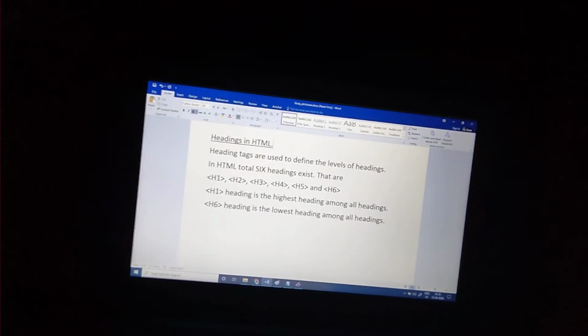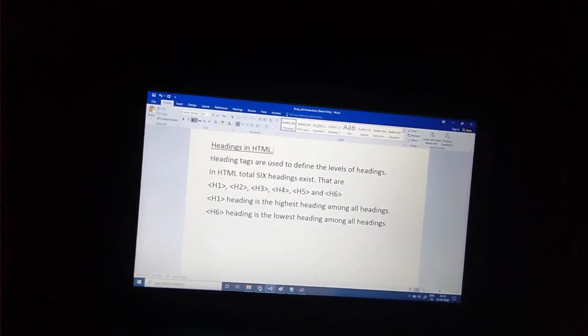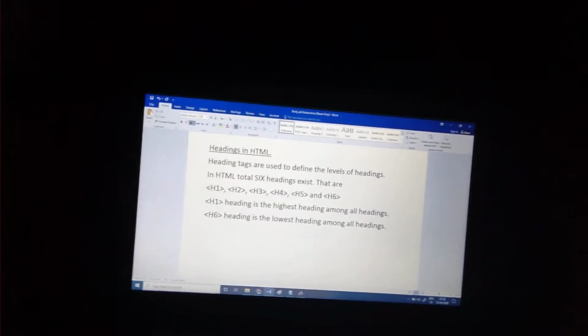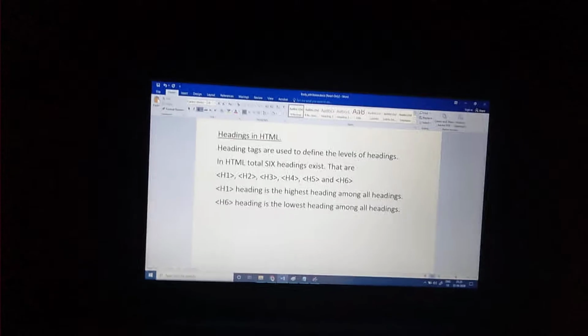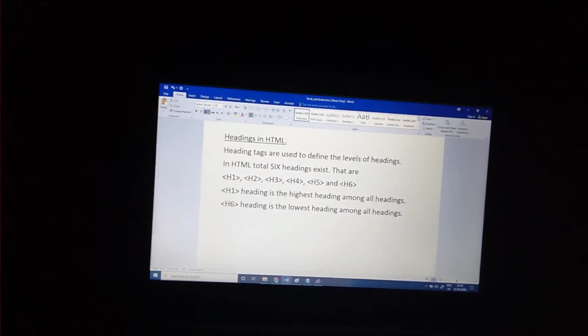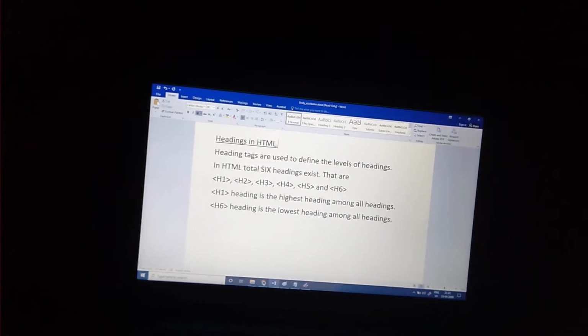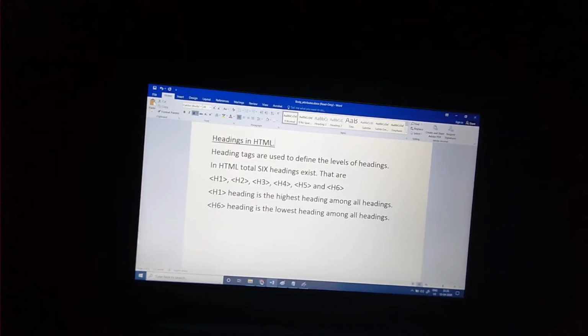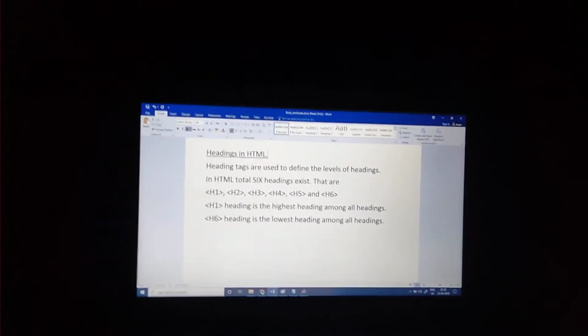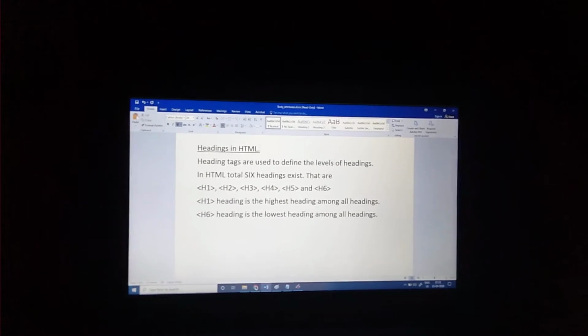Basically, a total of 6 headings are there in HTML. It starts with the h1 tag, that is h1 is one heading, h2 is another, h3, h4, h5 and h6 likewise. In this, the h1 heading is the highest heading among all the headings and h6 is the lowest heading. Means in between all headings are there. So h2 is smaller than h1, h3 is smaller than h1 and h2, and likewise h6 is the lowest heading among all the headings.